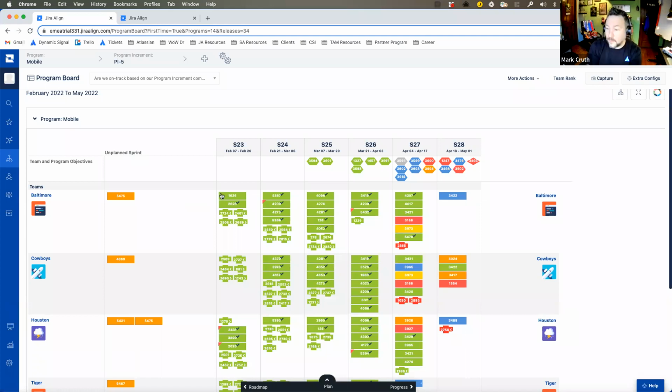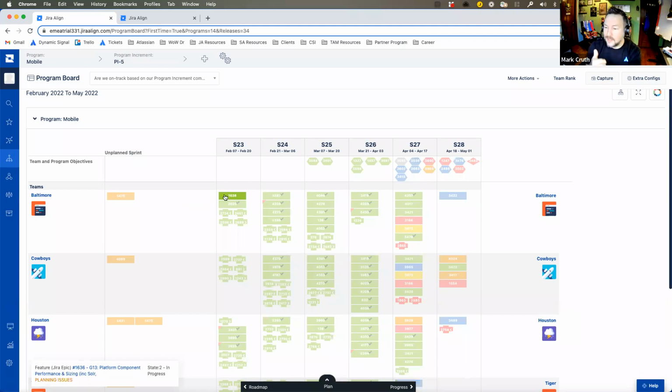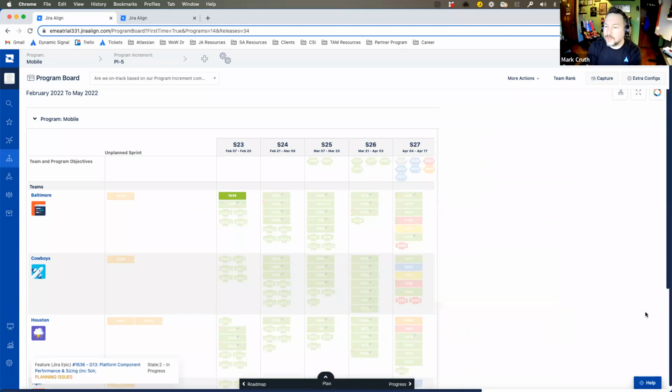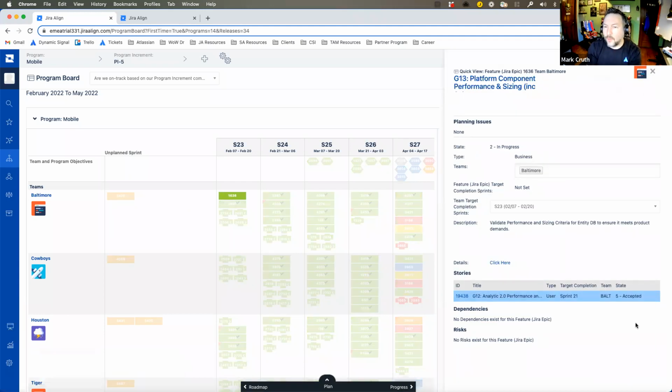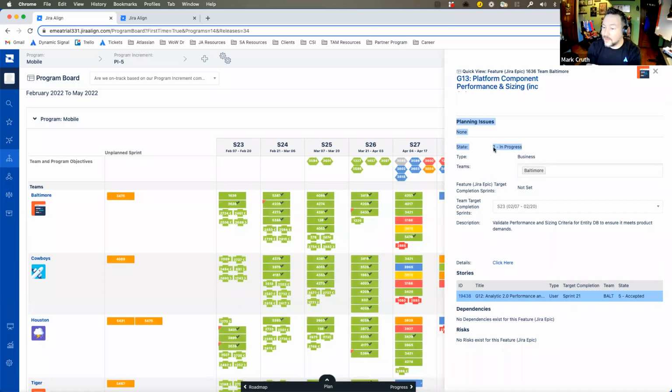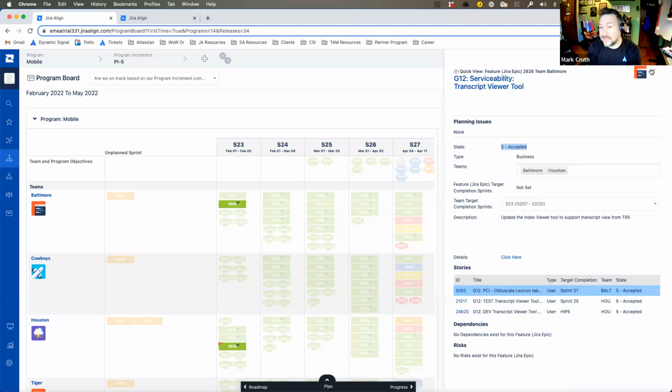As you imagine, green means good. Green in this case, without a check mark, means you got everything done, but the work is still in progress. Going back to that performance and sizing, you notice that the story here is all done. There's no dependencies, there's no risks, but the actual feature is still in progress. If I go over to this one, which has the check mark on it, it means all the work is done and the feature itself has been done. It's been accepted. So this gives me a visualization of how this work's going.